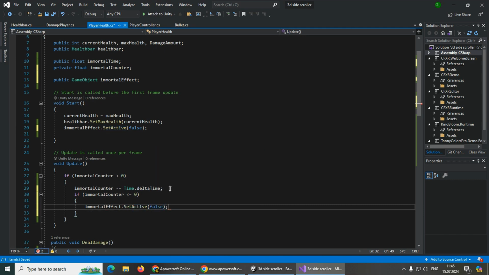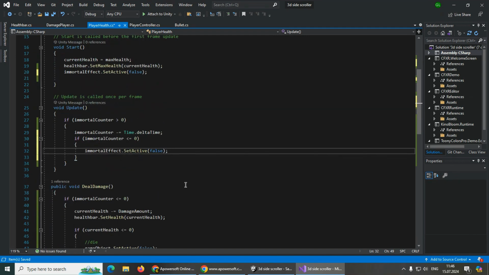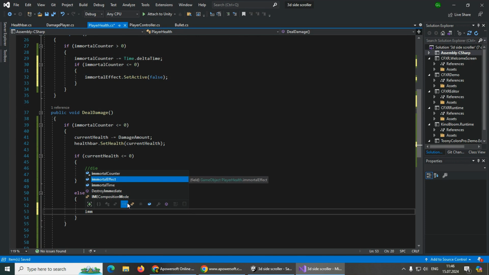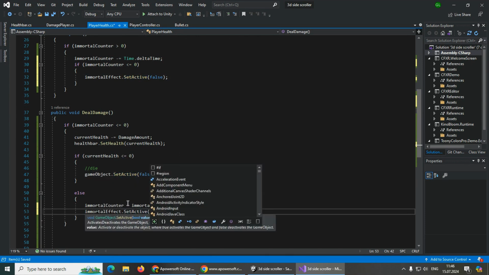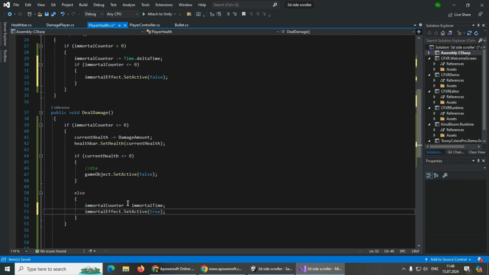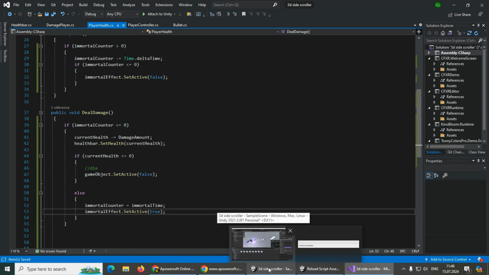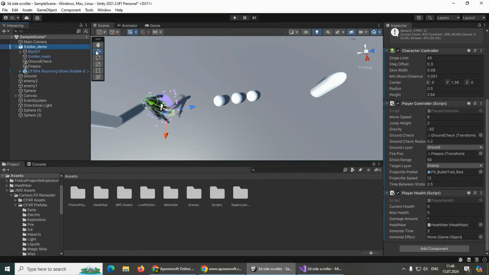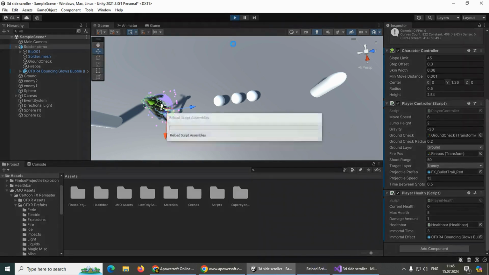And now we should actually activate this immortal effect somewhere. We will do it here in this else statement, because at this point we are in the immortal state. So we will say immortalEffect.SetActive(true). And we can save the script. Let's compile and go back. I will select my player, and we should drag this immortal effect from the hierarchy. So let's drag and drop.